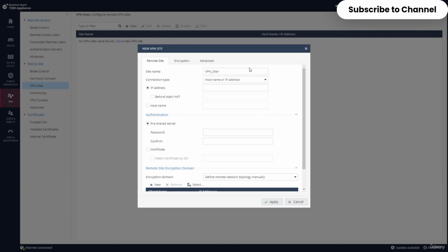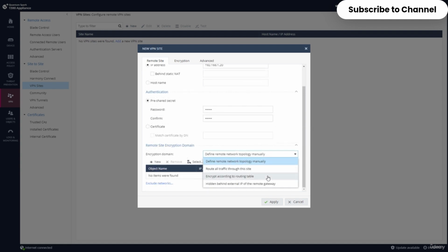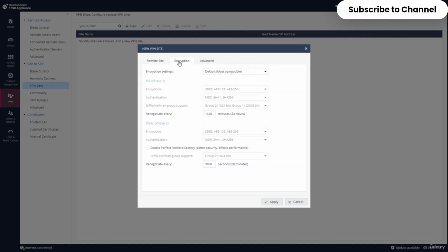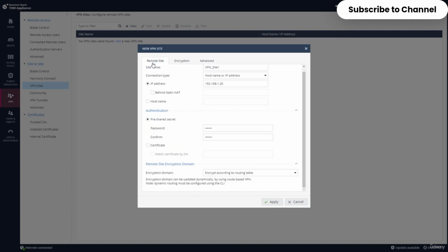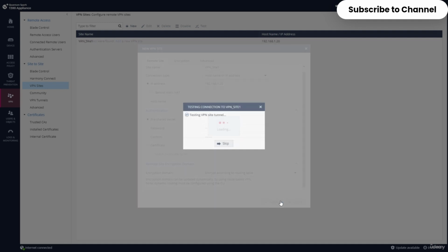Setting up VPN requires you to set up both sites. I've already set up the remote site, so once I set up this, VPN would be running. Here, I'll need to set up the IP address of the remote site. The pre-shared secret we've agreed on. As for the encryption domain, I'm going to use the routing table. Now, if you want, you can modify the encryption or other advanced options, but for now, I'm going to stay with the defaults and hit apply.